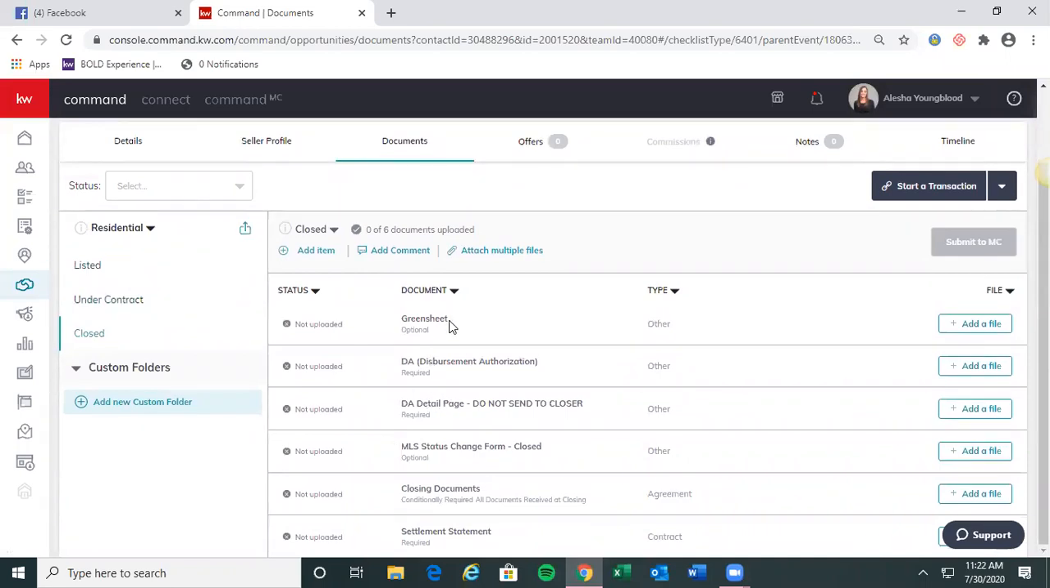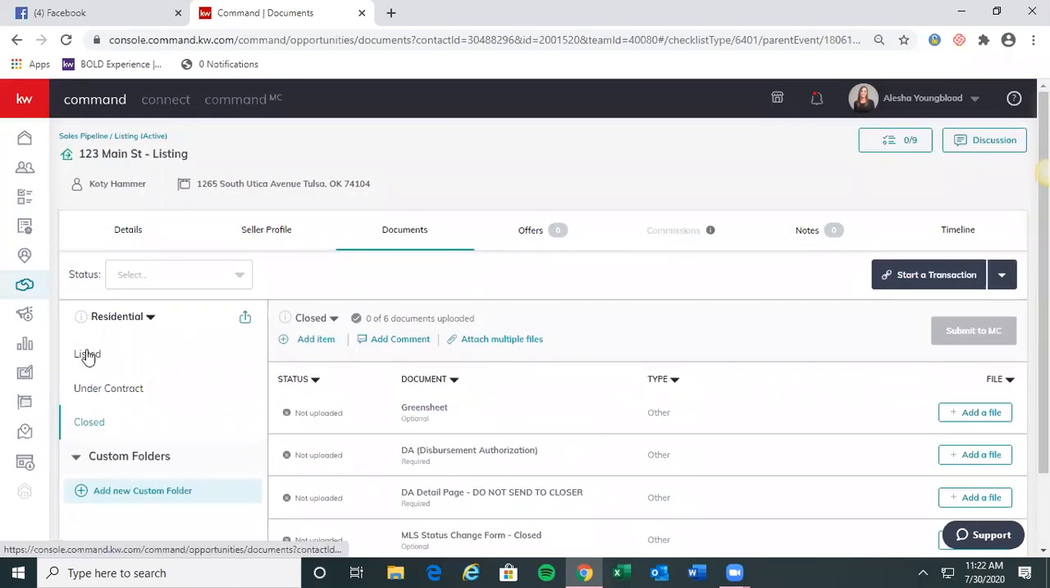I know some of you like to download your green sheet. This will actually be gone because we won't need this anymore. You're actually going to be doing it through commissions. But if you do your own closing documents, you can upload those there. Or if you allow the office to do that, we will upload your closing documents in here for you. Okay, let's go back to listing.